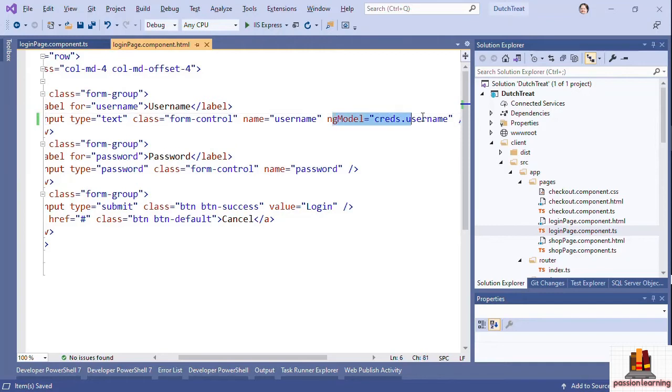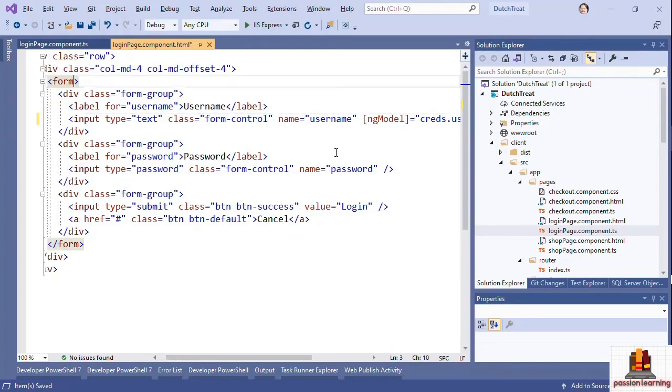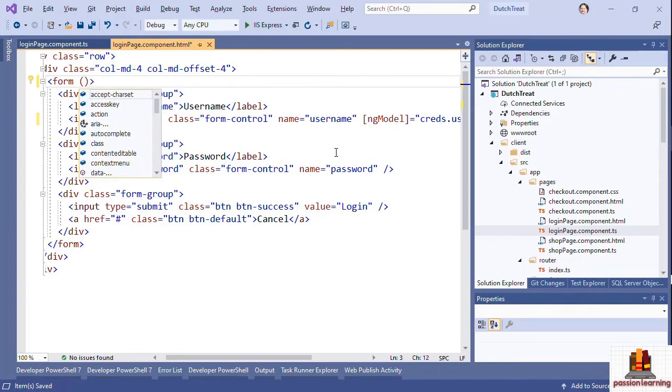Now this ngModel actually needs to be told that we're binding to it. Otherwise, this is just going to create a simple attribute, right? And so what we've used before is the square brackets to say that we want to bind to something. And this would be fine if we wanted to bind directly from our page component to the HTML. We've also seen that by surrounding it with parentheses that we can do event binding.